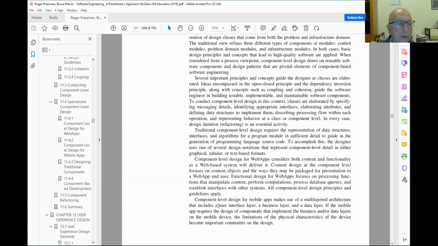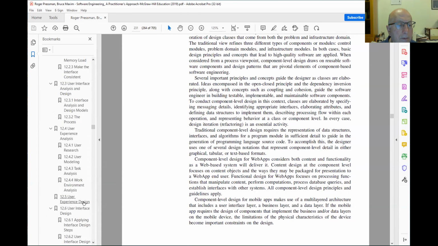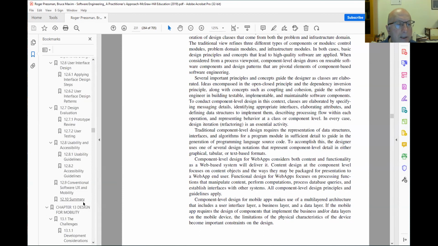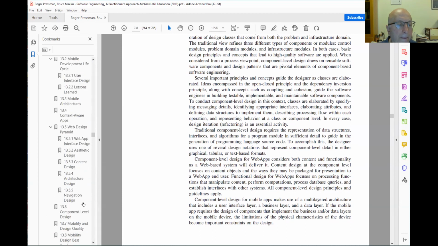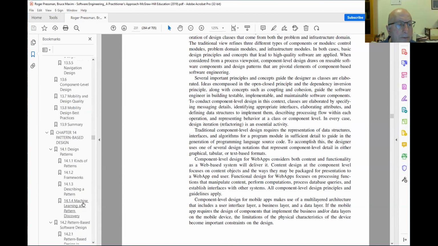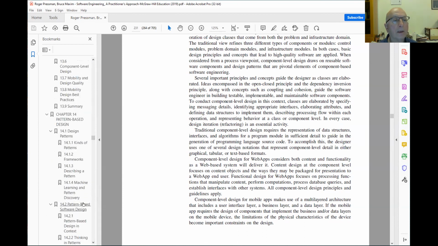All right, any questions? Up to here, we discussed components in some detail. It is detailed design after all. So next we consider pattern-based designs.